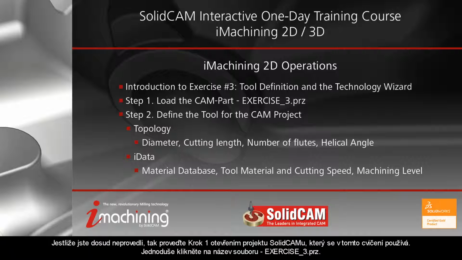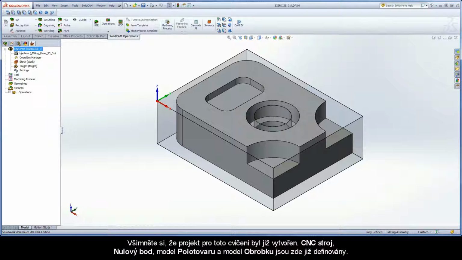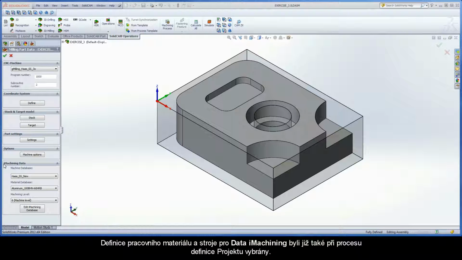Simply click on the file name exercise3.prz. If SOLIDWORKS is not already opened, SOLIDWORKS, SolidCAM, and the CAM part will launch automatically. Note that a milling CAM part has already been created for this exercise. The CNC machine controller, coordinate system, stock model, and target model are defined. The machine and work material definitions for the eye machining data have also been selected during the CAM part definition process.